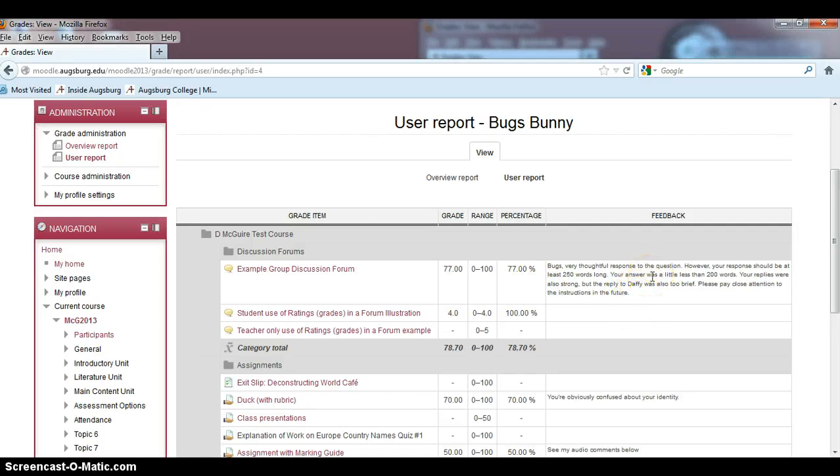So I hope this has been helpful. Again, the handout is there for quick and ready reference, and I think that you'll find that using the gradebook and the discussion forum simultaneously will help you speedily do the grading process.